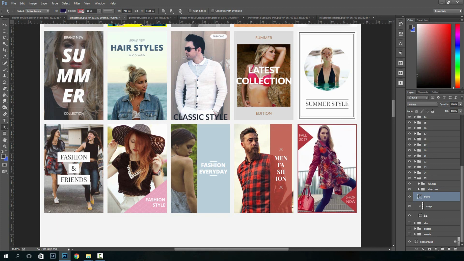So that's how easy it is to use Pinterest social media banners pack.